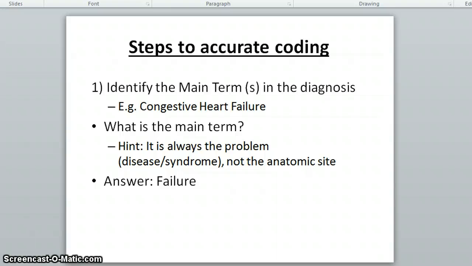The first step in accurate coding is you want to make sure that you identify the main term in the diagnosis. So for example, we're going to take the diagnosis of congestive heart failure. Now, many times when I'm teaching, and I say, okay, so our main term is going to be, usually a response will be, oh, we're going to start with heart, or they'll start with congestive, which I completely understand because as a beginning coder, I definitely did the same. However, what you need to understand is that your main term is always, always, always the problem.